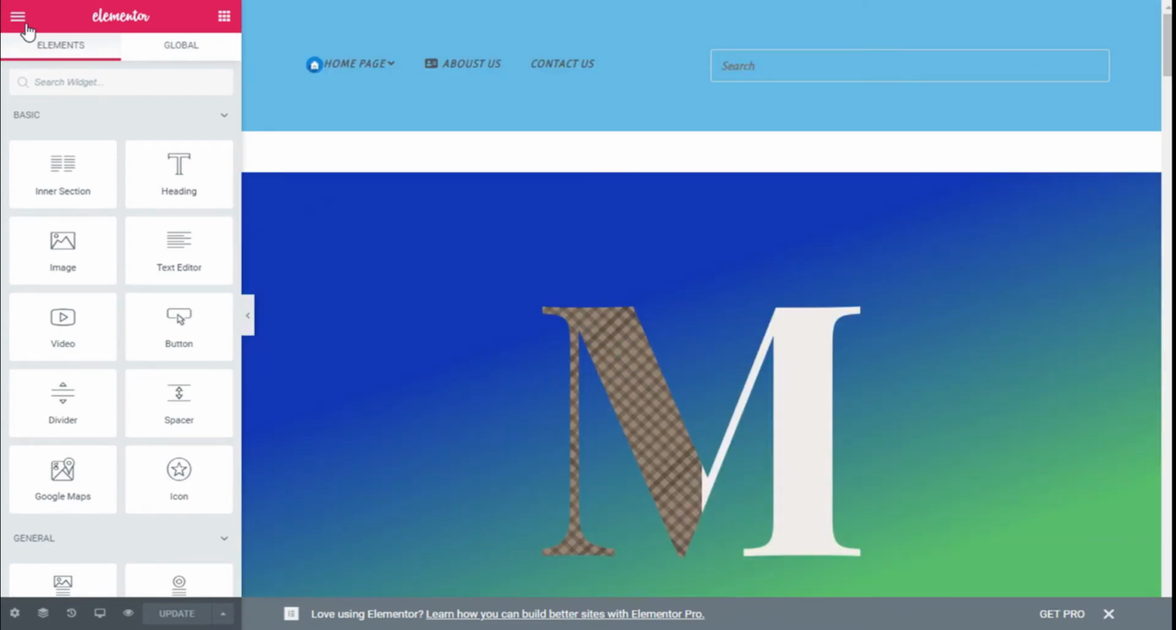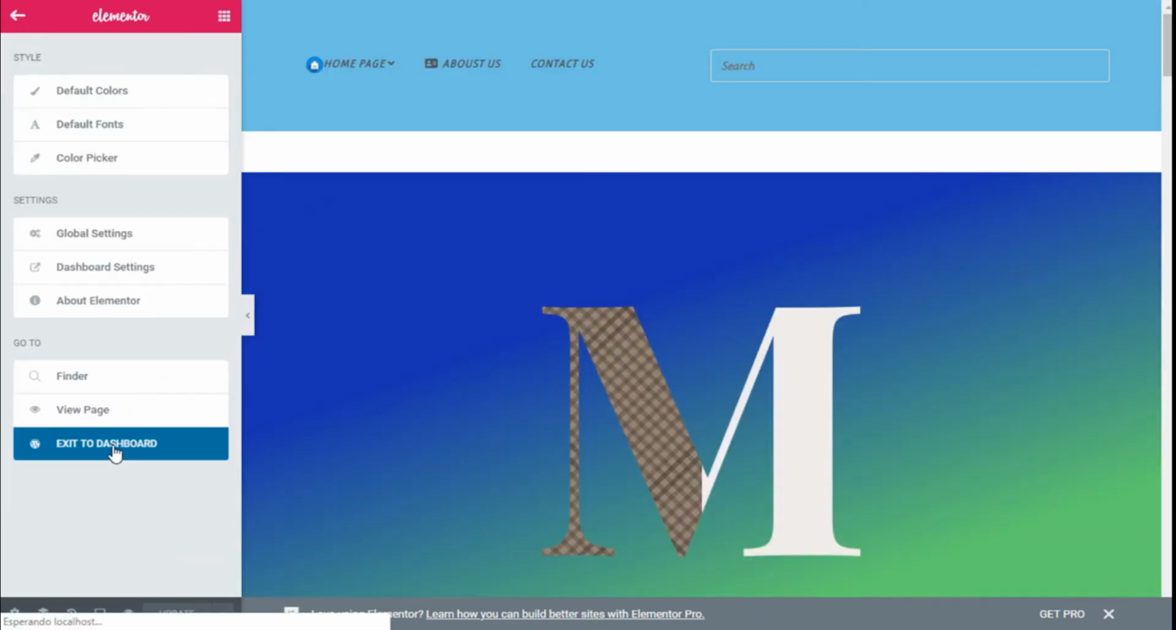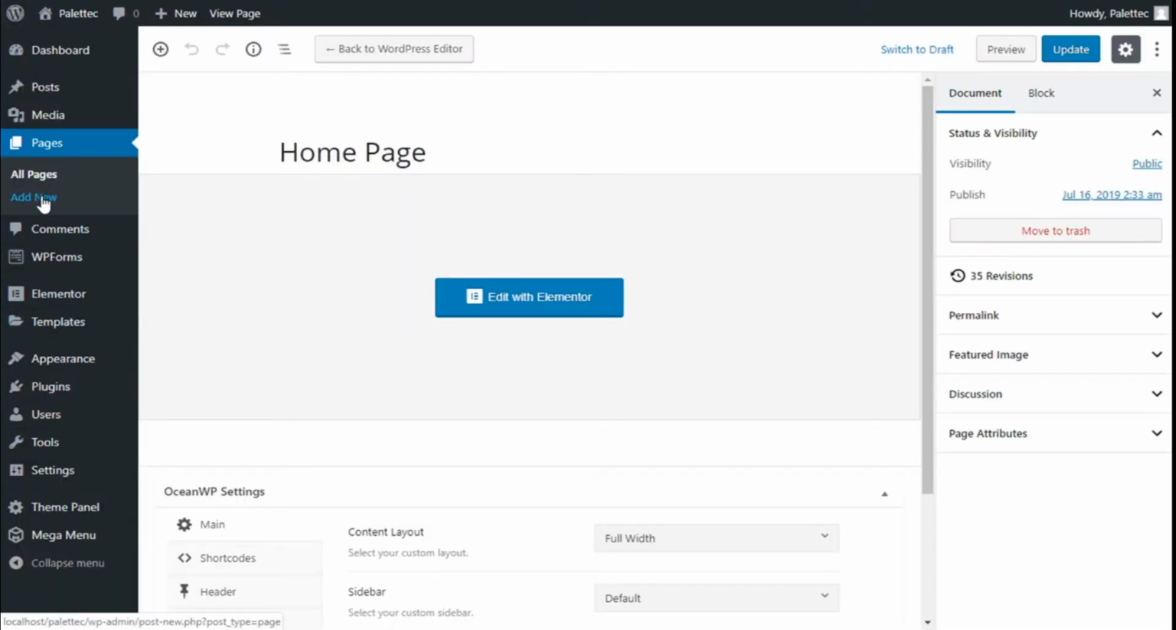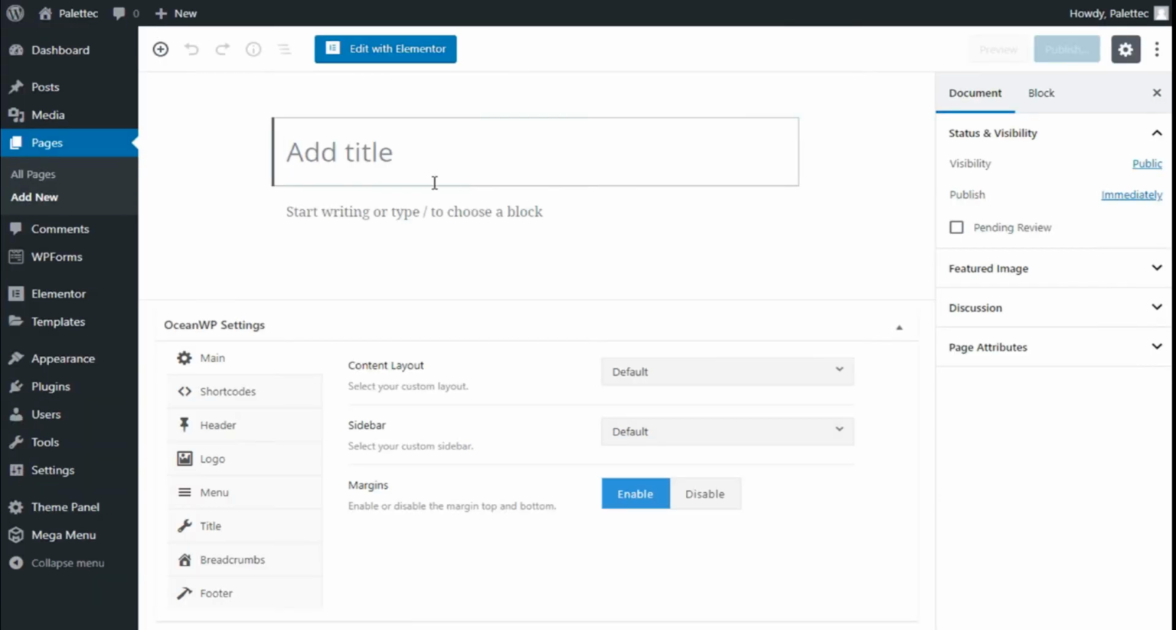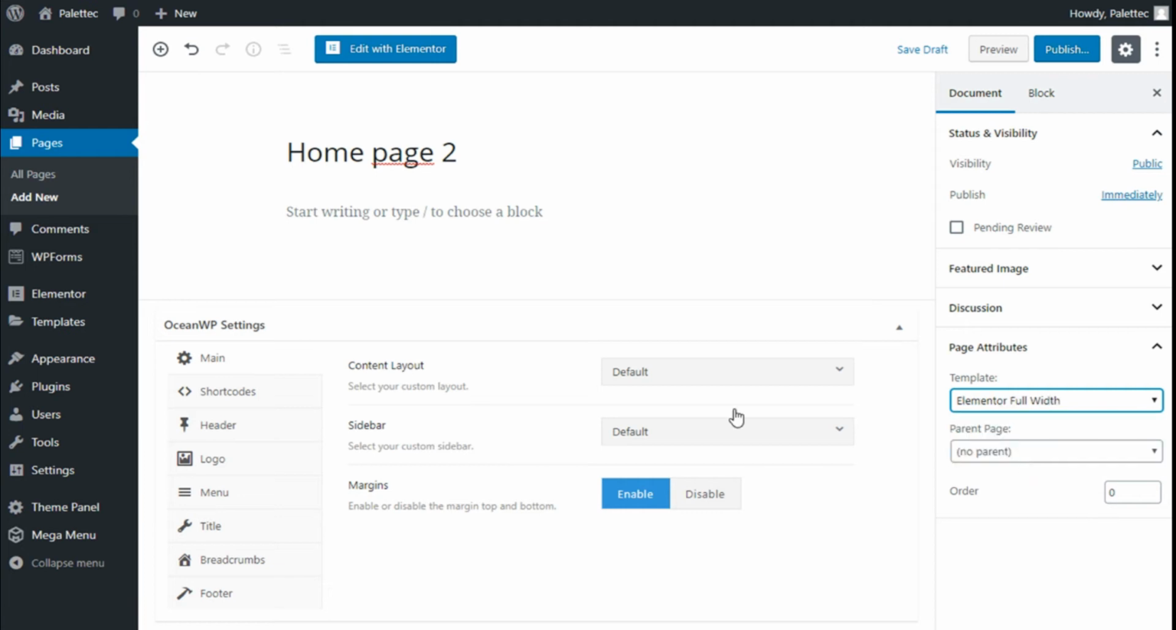give it a go. We are going to exit the dashboard, and on Pages we are going to create a new one. We are going to choose homepage 2. On page attributes we are going to use the elements of full width.